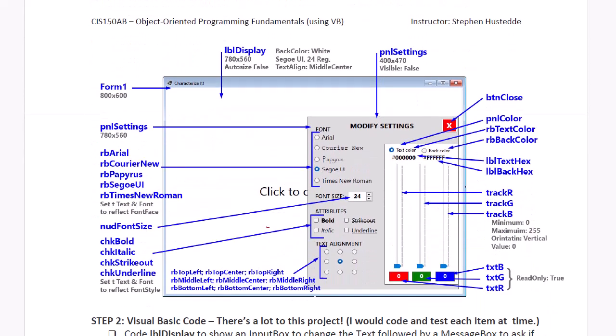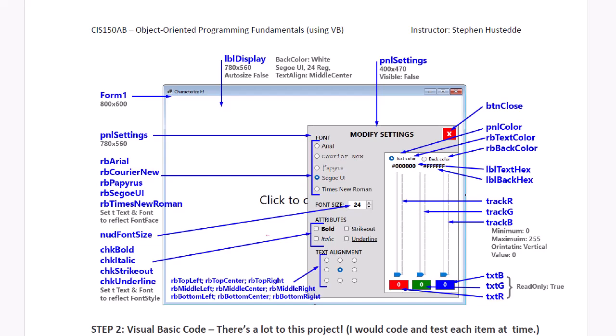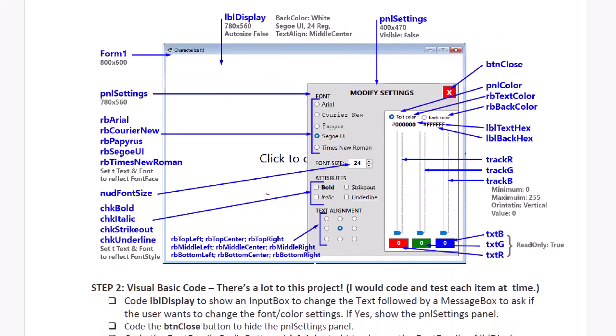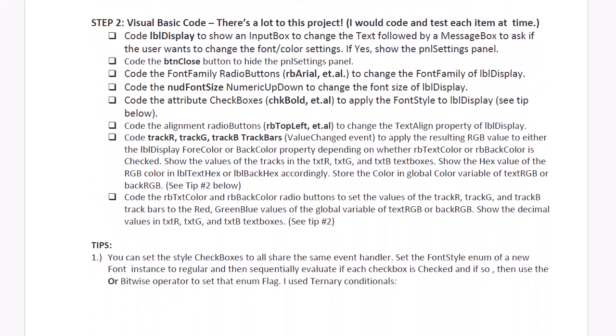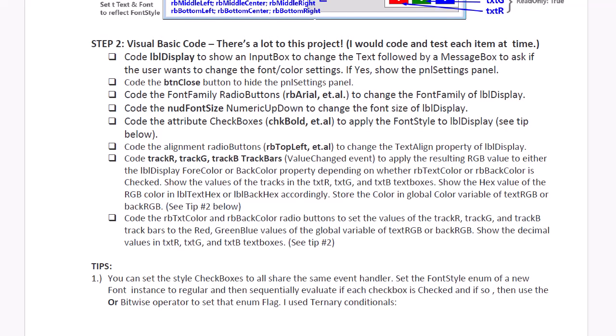First step will be to create the GUI. Here is the storyboard that I provide. And then I give you a checklist, what I usually refer to as a punch list of things to be done in terms of coding the project.